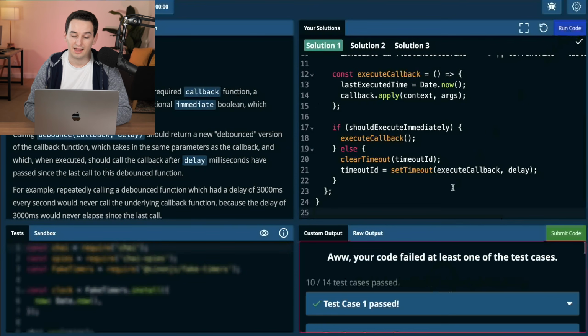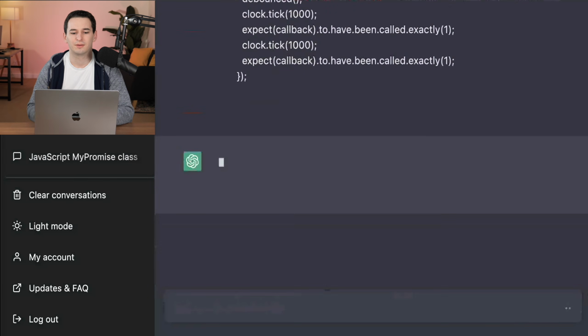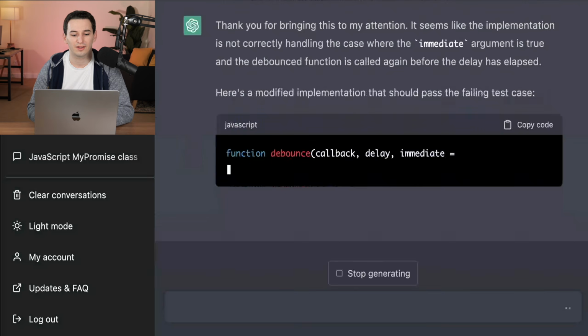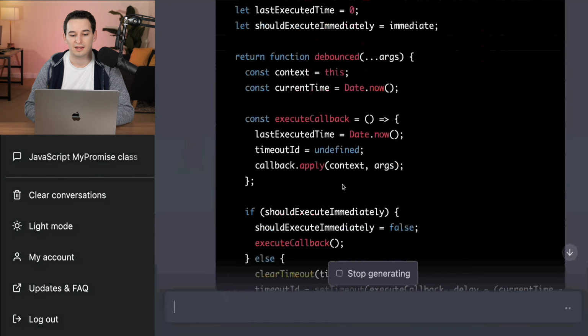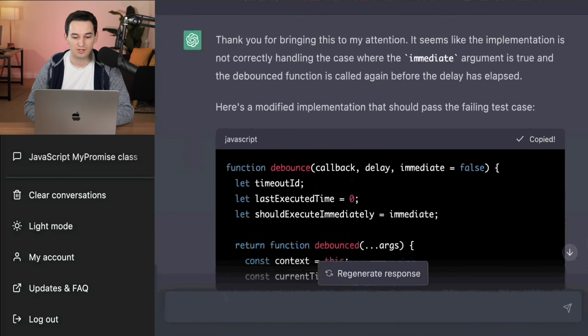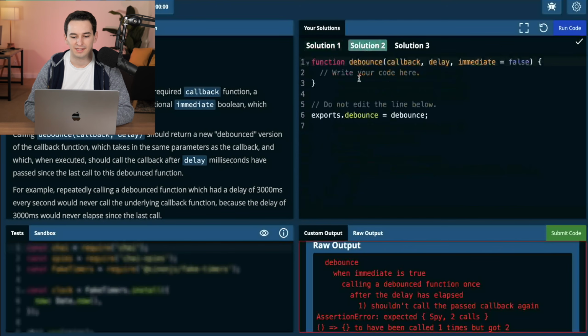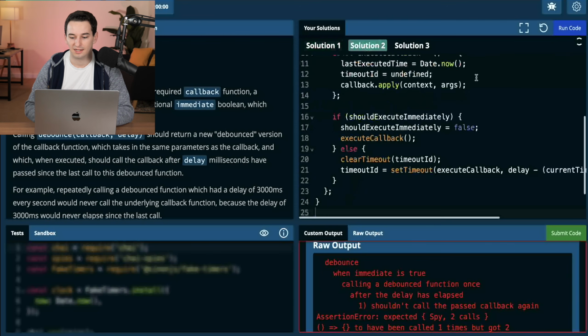Run the code, and we passed 10 out of 14 test cases. So not terrible by any means, but it did a decent job. So once again, what I'm going to do is give it the test case that it failed and see if it's able to debug itself based on that failed test case. And let's go ahead and copy this code, and I'll paste it as solution 2, see if it does any better.